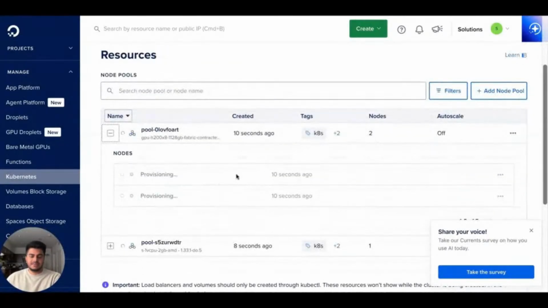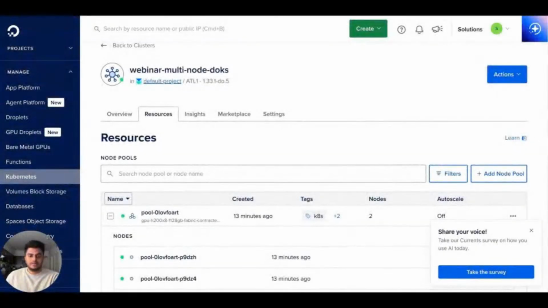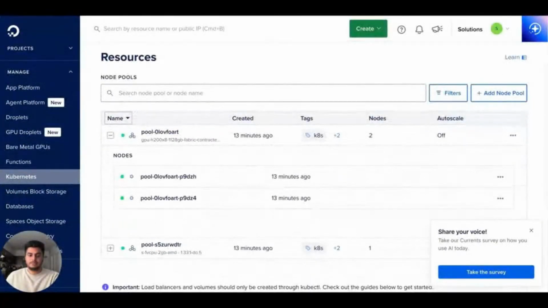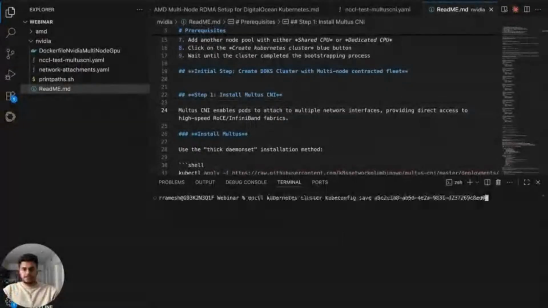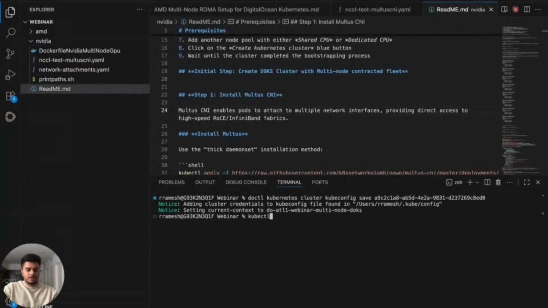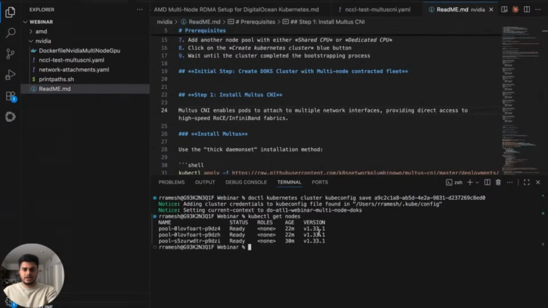So it takes a couple of minutes for the provision to take place. You can see that the 2 GPU nodes have been provisioned, and they are the GPU H200 nodes that are fabric contracted. As the next step, let us save the kubeconfig and verify whether the nodes are ready for use. You can see that kubectl get nodes shows the status as ready. So we have both the H200 nodes available for use.